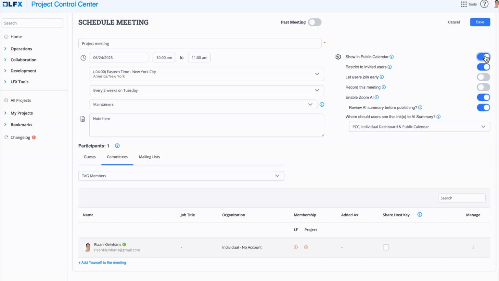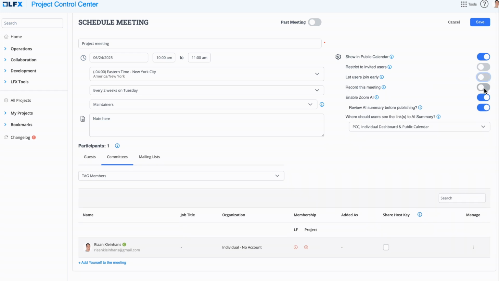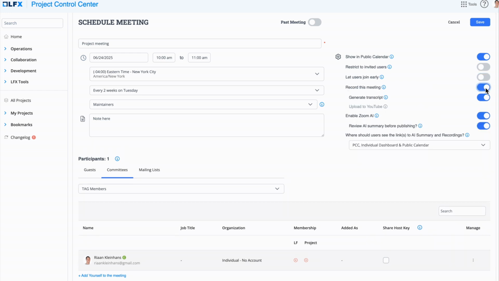These functions allow you to either make the meeting public on the public calendar or make it private by switching this control off. Even if it's public, you can still restrict the attendees to invited guests. Alternatively, if you switch this function off, anybody with a link can join the meeting. This might be important if you have public meetings and you do not know who will be attending. You can also let attendees join early. Keep in mind that the recording will run from the moment the first person joins.